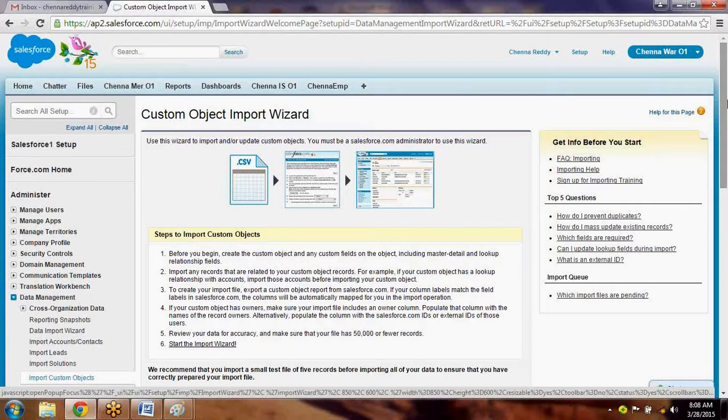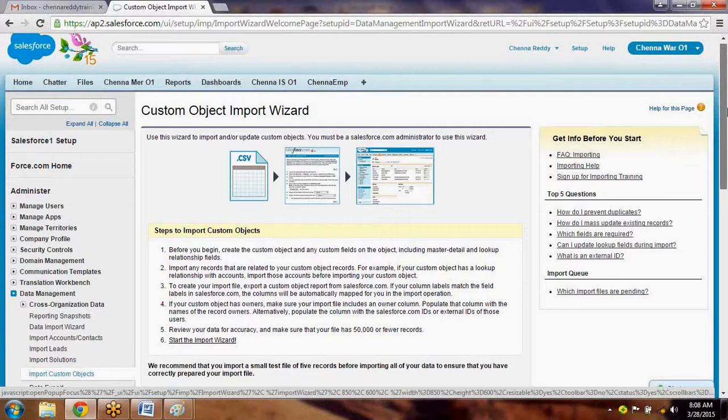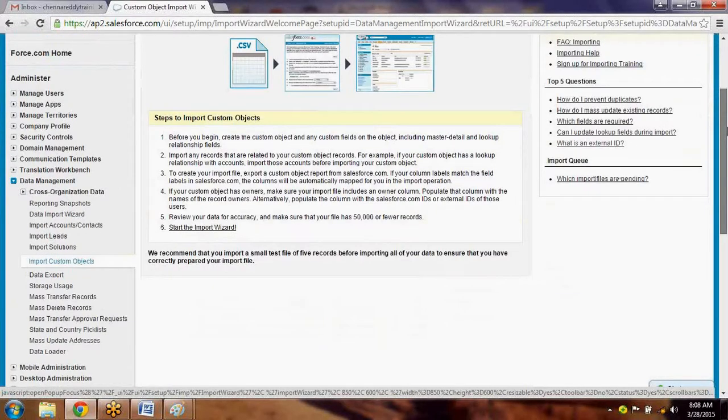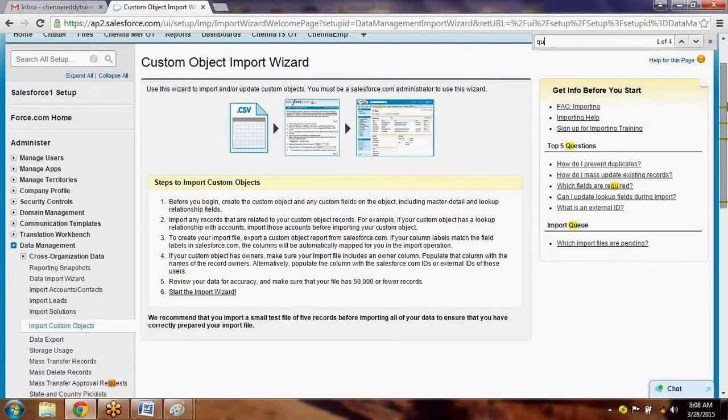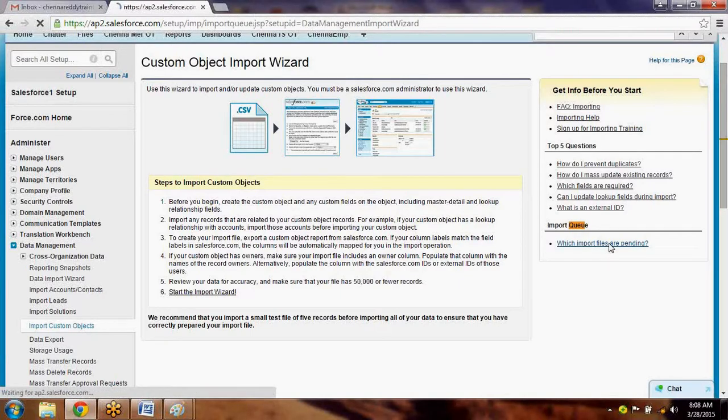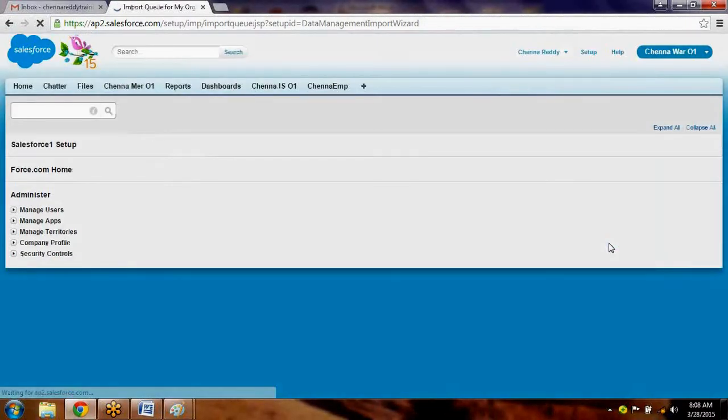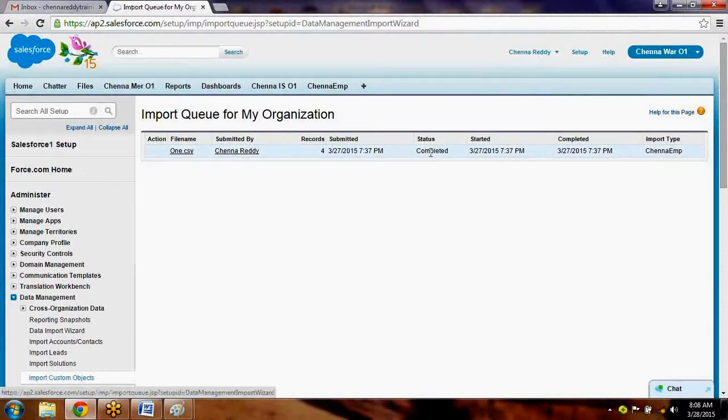Okay, so you can check the status. Look at it here. Which import files are pending? So this is the one import I did. You see the status is completed. So that's how you can check the status.